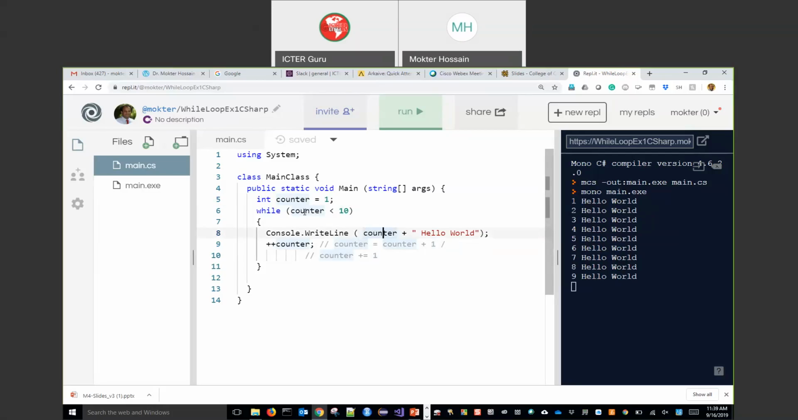Then it will come back to line number 6 and check again: is my counter equal to 2? Is 2 less than 10? Yes, right? So then it will print this line. Then after printing this line, it will make counter equal to 3. Then it will check, is 3 less than 10? Yes. So it will print this line.